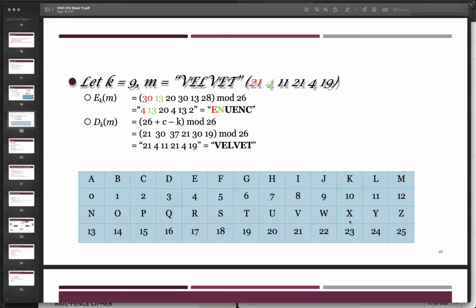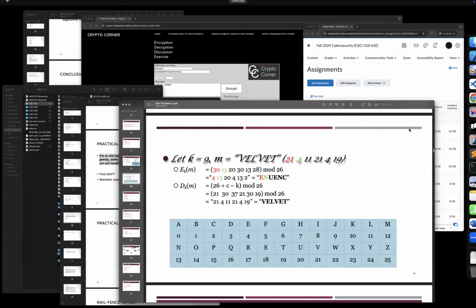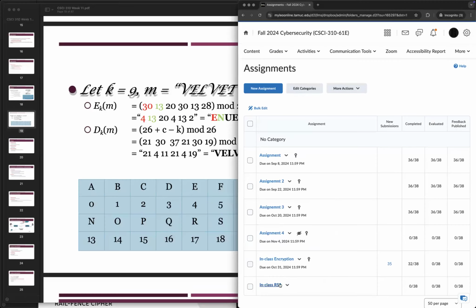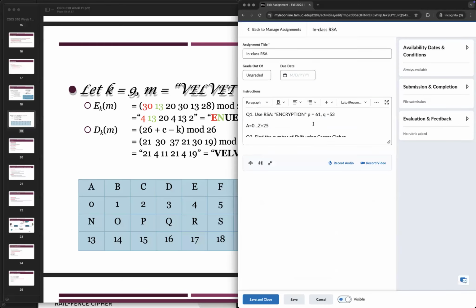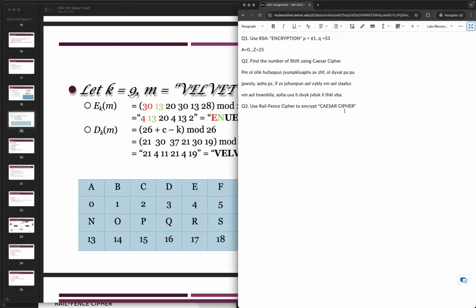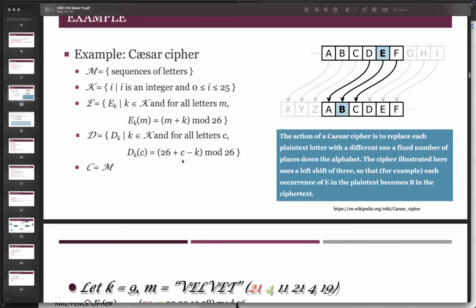So we start from 0 to 25. I will stay on this page. And then when you try to encrypt, right here. So first one, if you need to encrypt this message, called the encryption, using the PQ, then how can you encrypt it?